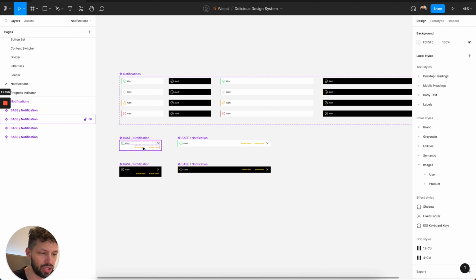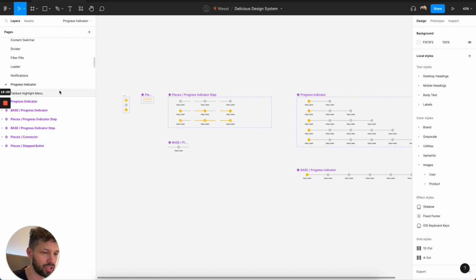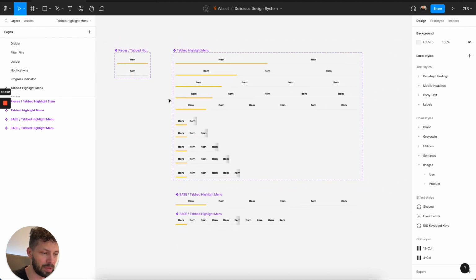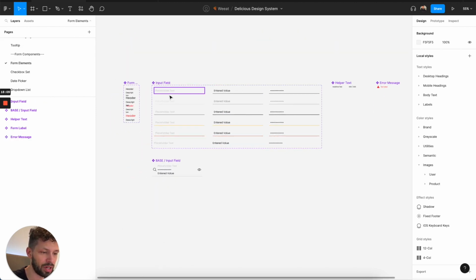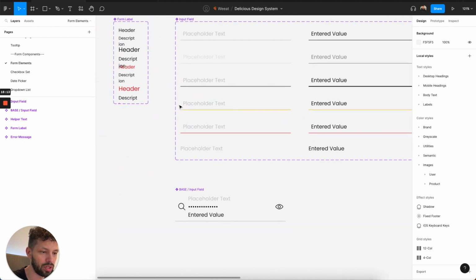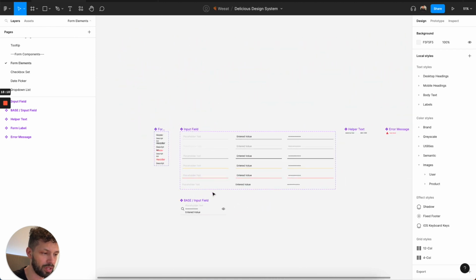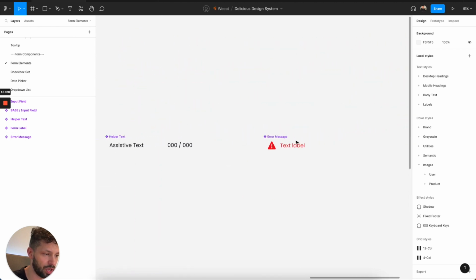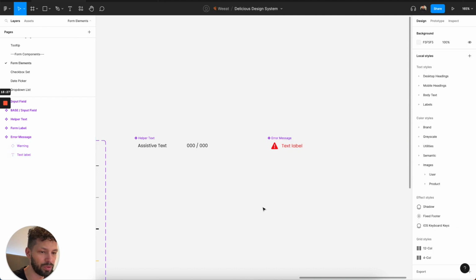Notifications. You see the colors changed. The buttons changed. Progress indicator, buttons, the colors changed. Very little effort from these. Tabbed highlight, same scenario. Tooltip, solid, and then I have my form. So depending on how I want to do my inputs, if I wanted to do a whole outlined input, I can change this input. There's also helper text. There's error message, which automatically got the text from the label. It's got the color from semantic. All of it was passed through.